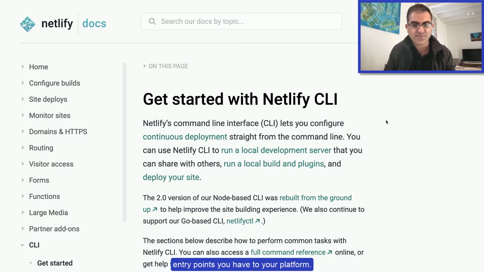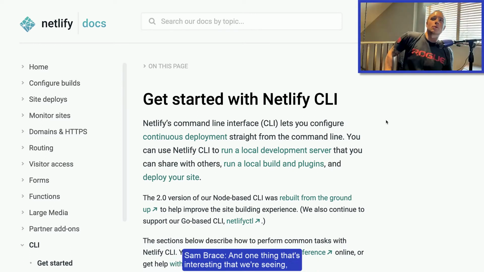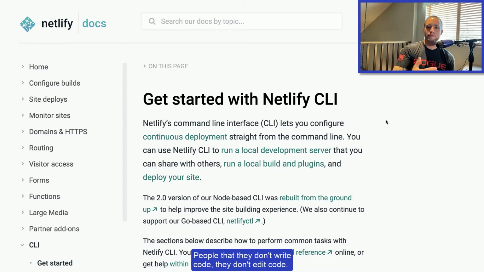And one thing that's interesting that we're seeing, I wanted to see if you were experiencing this at all in Netlify. People who don't write code, don't edit code, might know a little bit of HTML and CSS because they have to work with the web, but for the most part, they don't see themselves as a developer. But we are seeing them starting to utilize the CLI in those cases. So it's not where we're using our full API, we're not building development environments, but they are still using it because they know the power of the command line. Are you seeing that type of person also when you're working with Netlify?